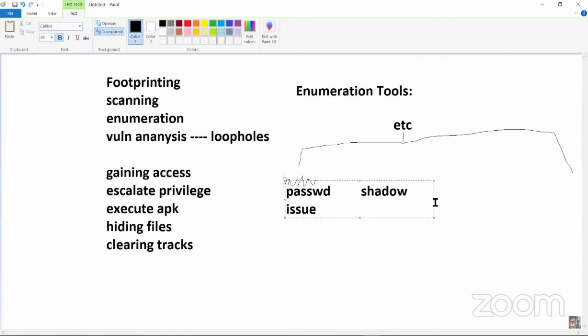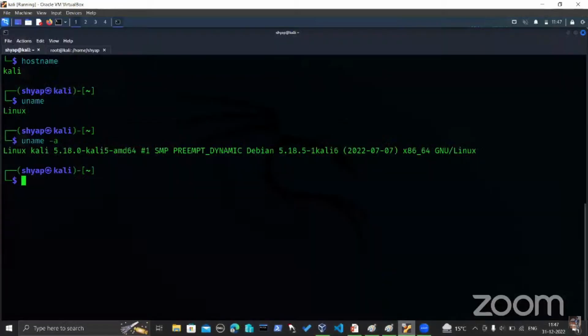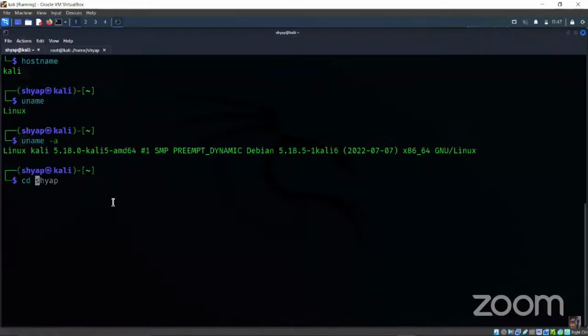So these are some important files inside the etc directory, right? With the help of these files, you can escalate privileges. So let me show the content of the passwd file. First, let's go inside the etc directory.